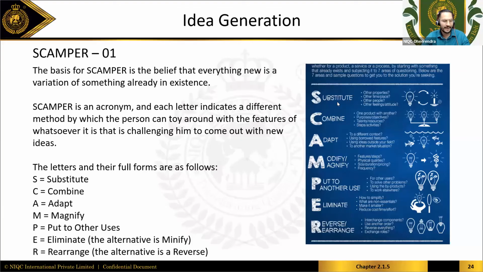Let's talk about a phone. Let's say iPhone, right? So in a phone, you have a button on the side. So substitute: how do you use that button, or let's say a light? How can you use it alternatively? Combine, in the sense, the same button will be used for multiple features, multiple options, if we can use it together.